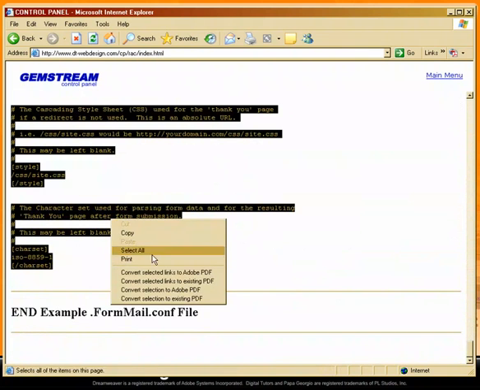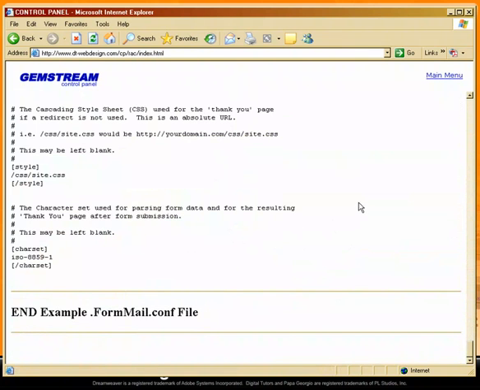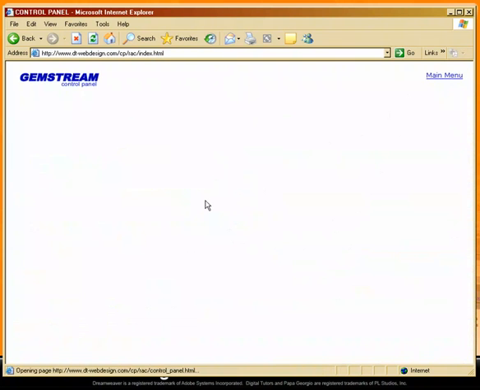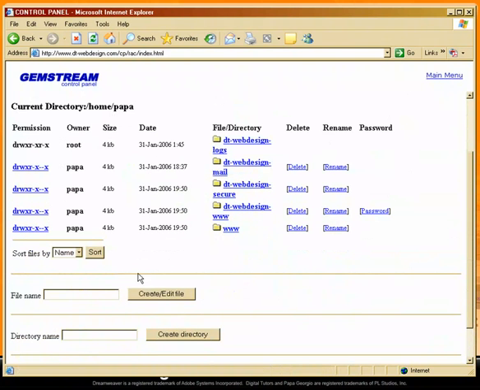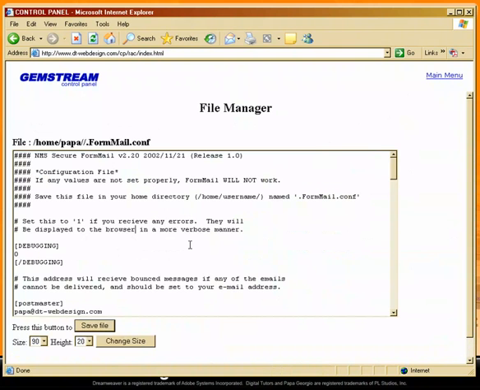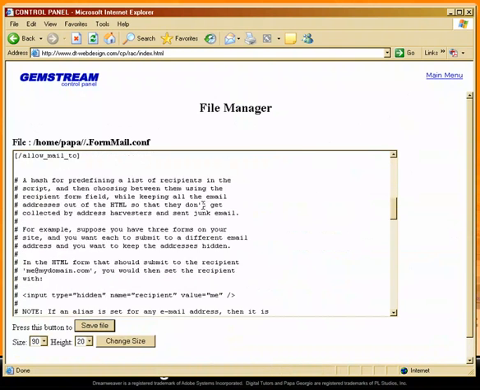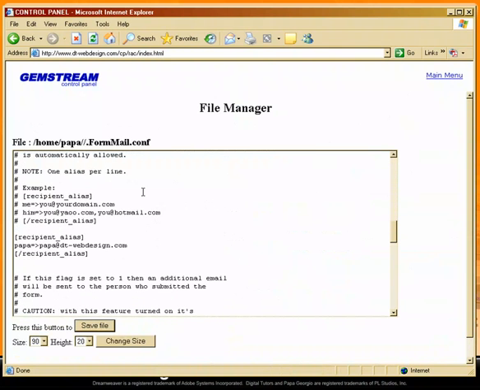Okay, so right click and copy. And then what you're going to want to do is go to the file manager and create a form mail config file. So it's period FormMail, make sure the F and the M are capital, .conf for config. Hit create and then paste it in this document. Now I already have one created, so it's not blank, but yours may be blank here, and that's where you'll paste it in. Okay.